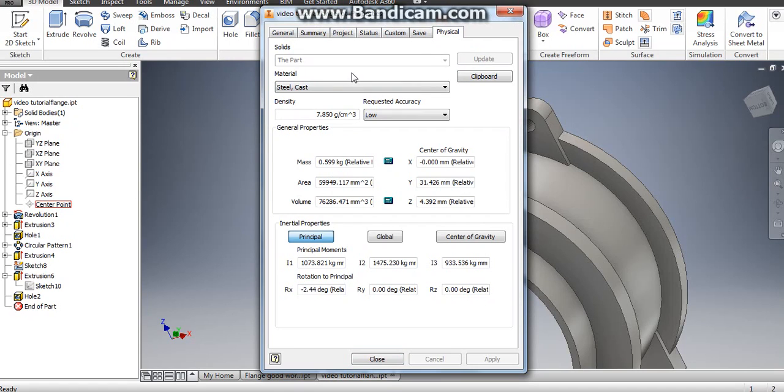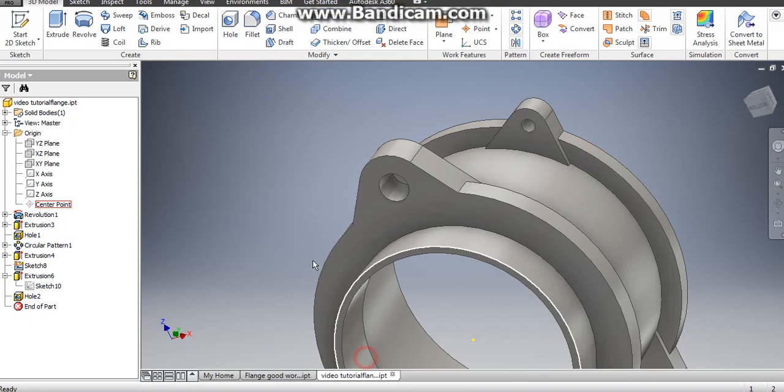The mass should be 0.599 kilograms. The volume should be 76,286.471 cubic millimeters. Click Close. Save your work.